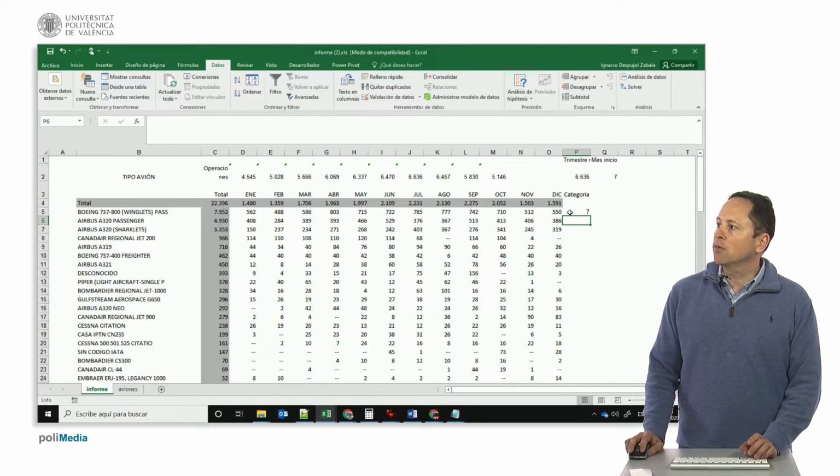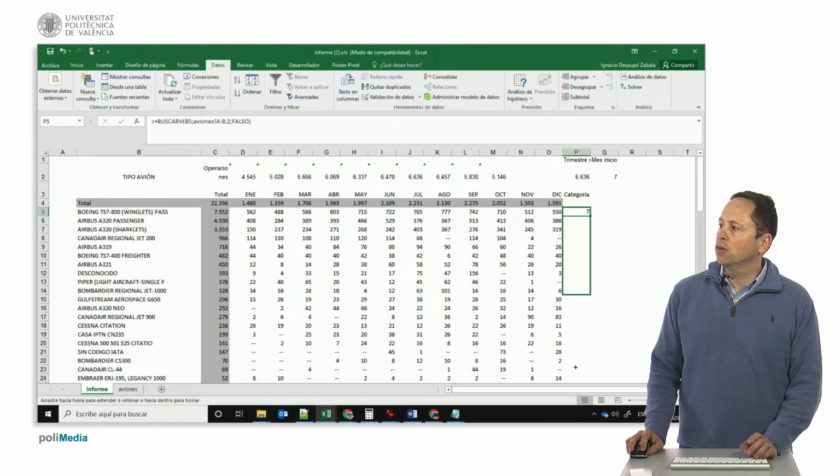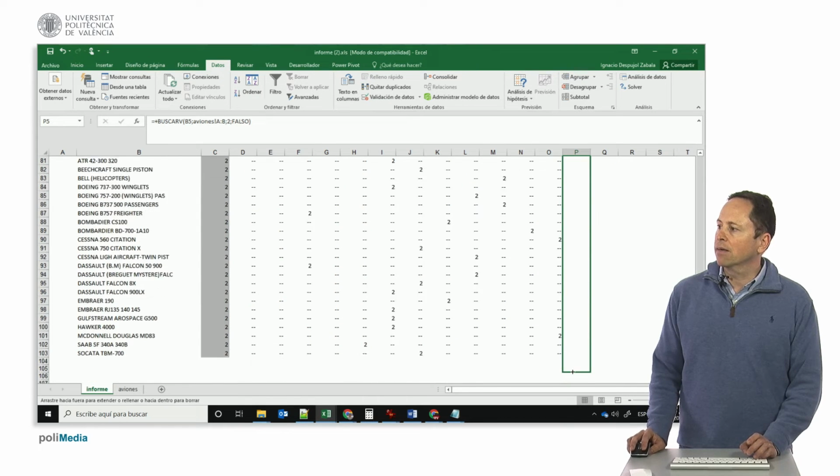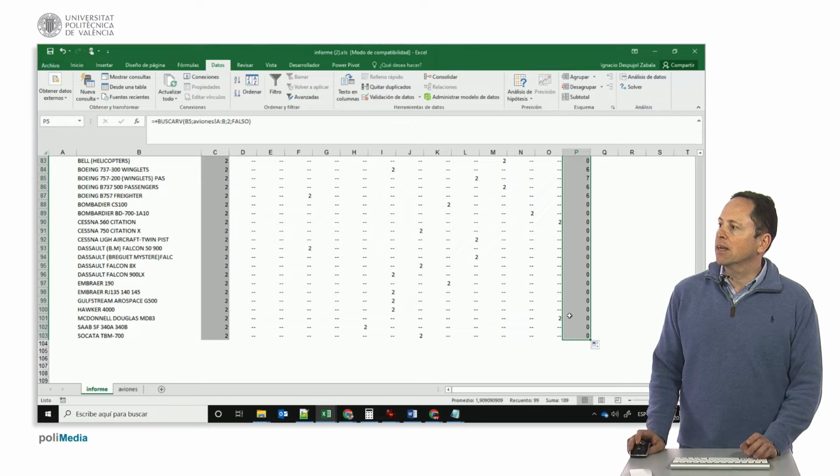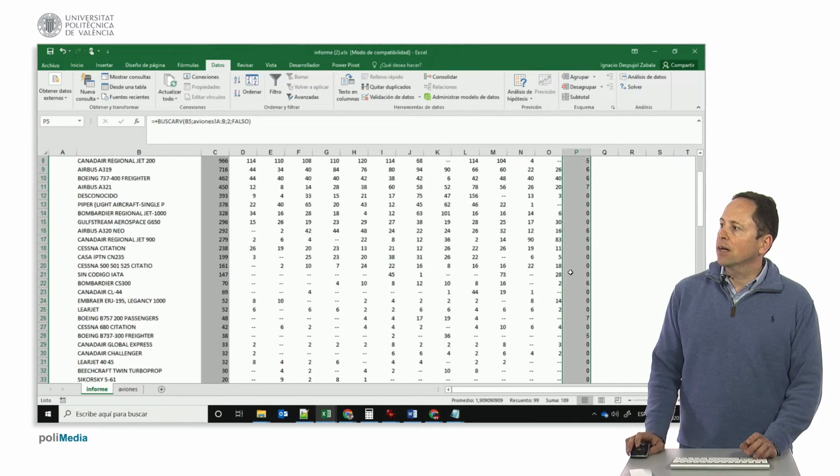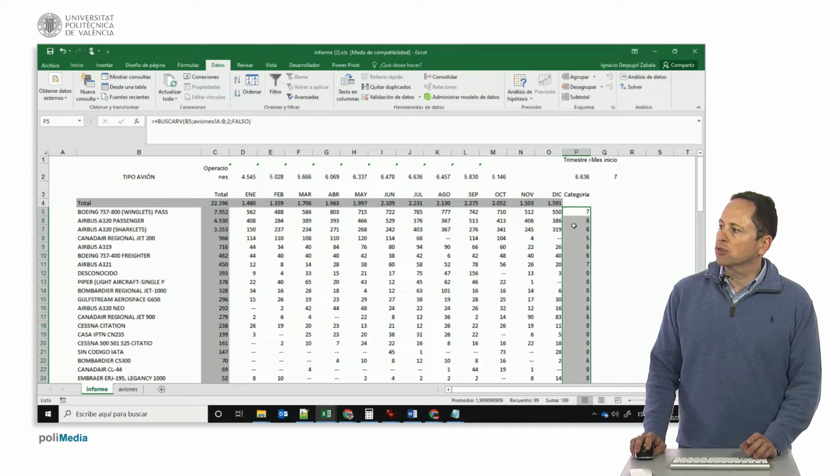As we have selected the entire columns in the matrix, we can drag it without problems, because there are no numbers that could change. And we go up to here, and here we would have the categories. Alright? In principle, we would have them all filled, except for an unknown plane, and the Piper is very small.